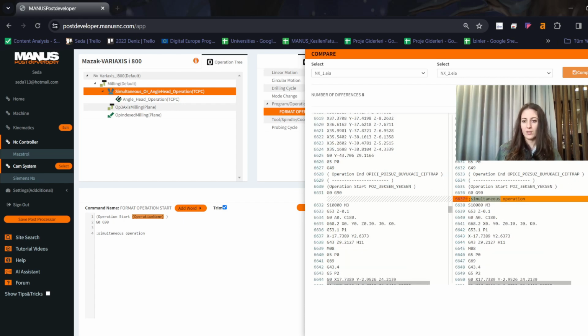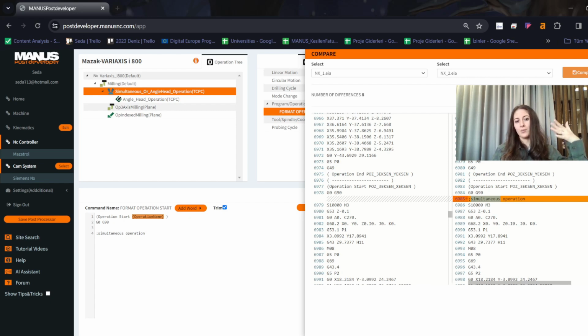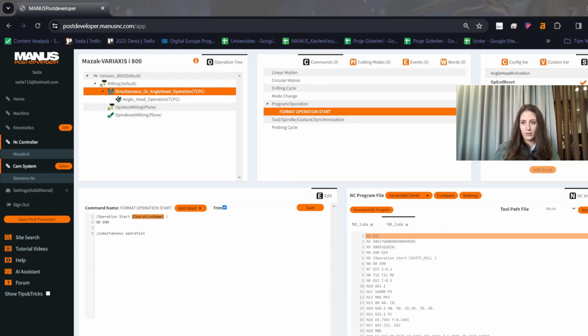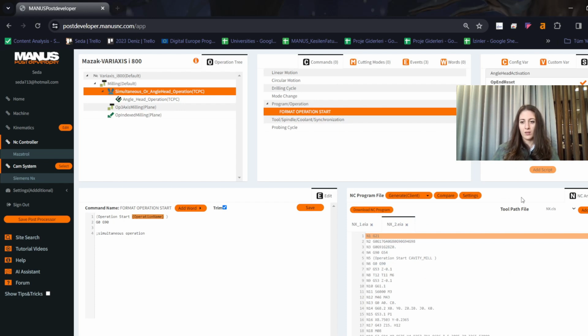There are 8 simultaneous operations in format operation start in simultaneous or angle head operation. As you can see, the other operations are not using the simultaneous operation command. They are using the command of their parent operation.